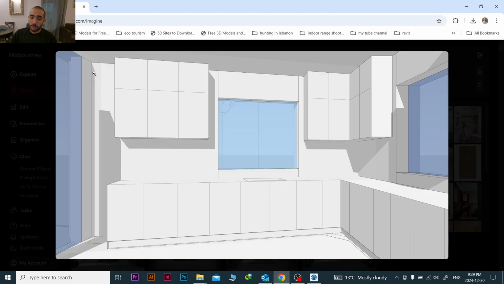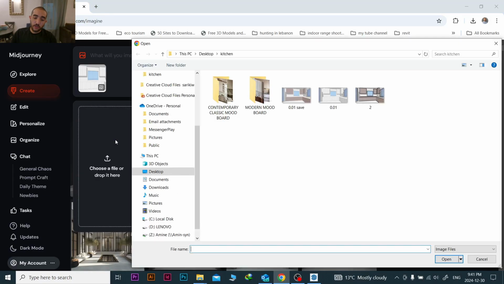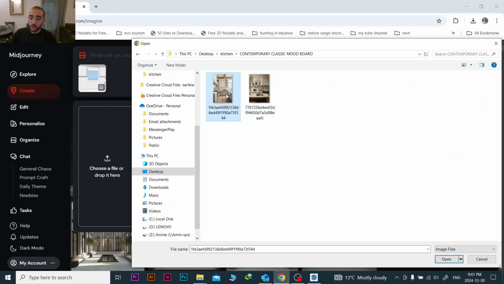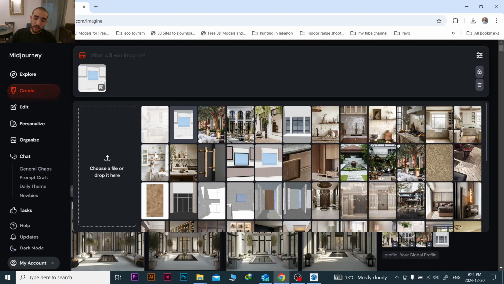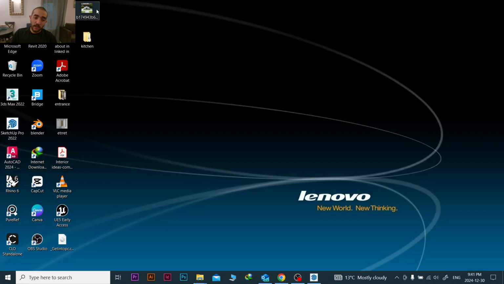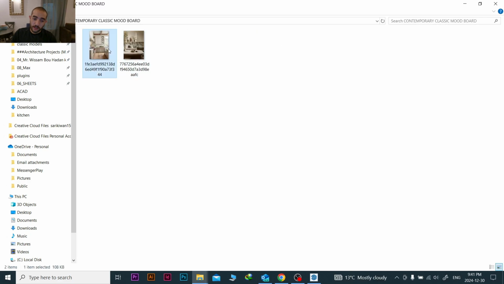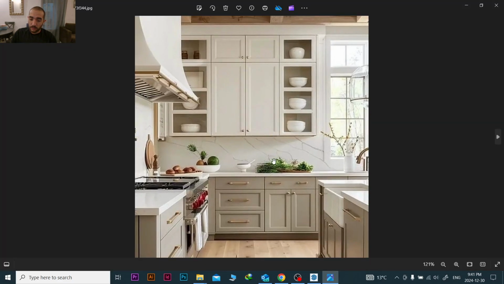It's a landscape image. Here I will choose landscape. You can make it 16, I will make it 3:2. So then choose and drop a file. I will choose this image, open. I need the general look of my kitchen, the general style, to feel and look like this mood image.